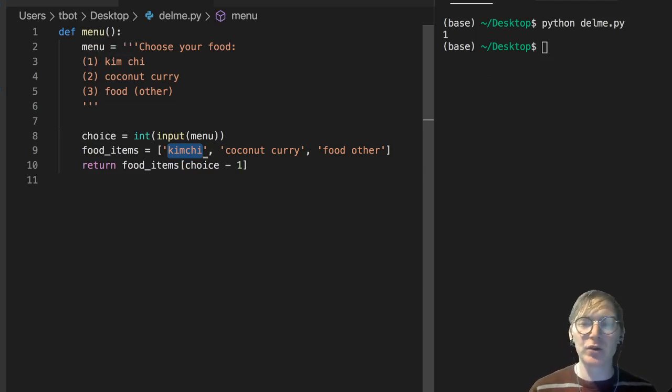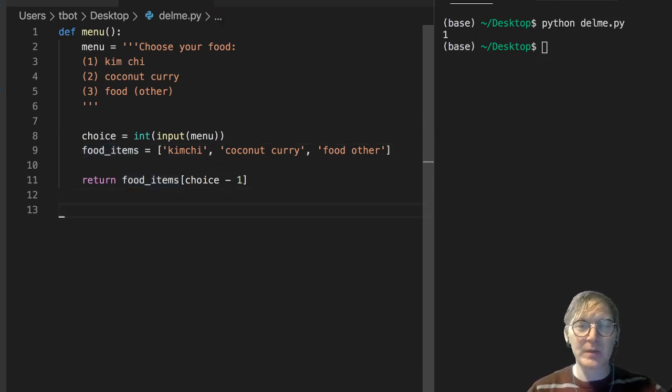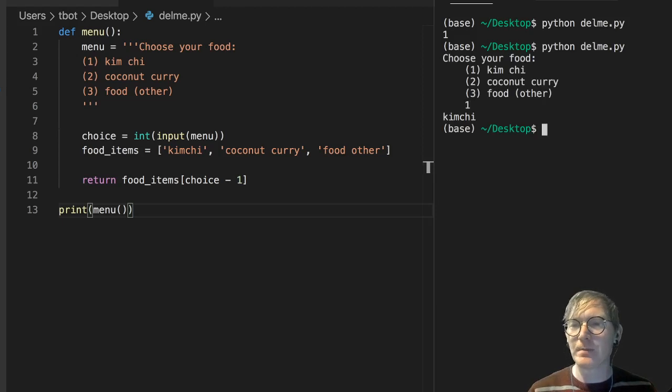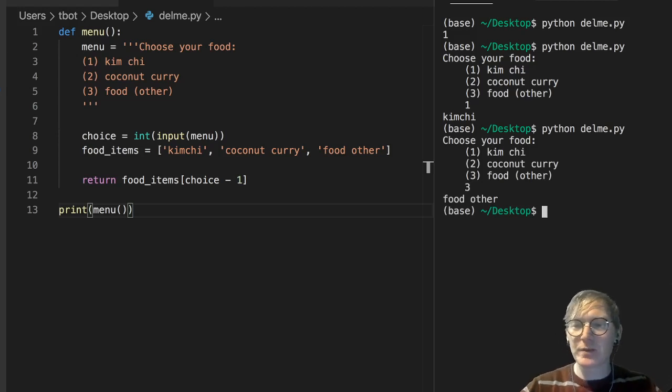And we could put in some bulletproofing on this. Like we could say, if the number is greater than 3, then throw some error, something like that, but let's not worry about that at the moment. We don't need to bulletproof this, it's just a demo. So let's call this just to make sure it's doing what we think it's doing. Print menu, and if I run this over here, choose your food, 1, and that seems to work. Could do it for 3, food other, cool. That seems to be doing what we would expect it to do.